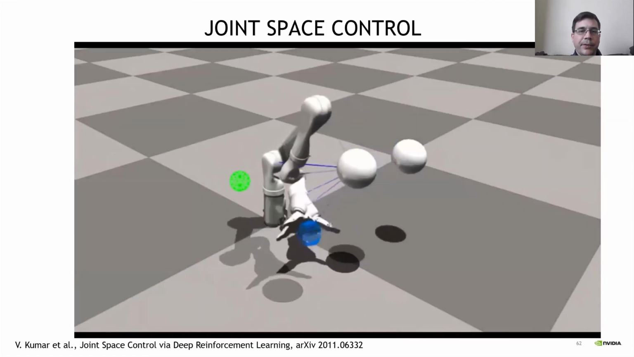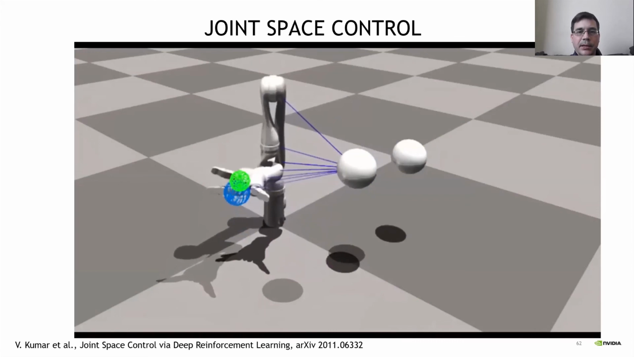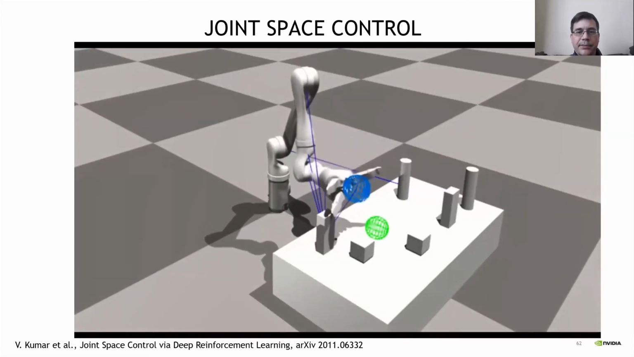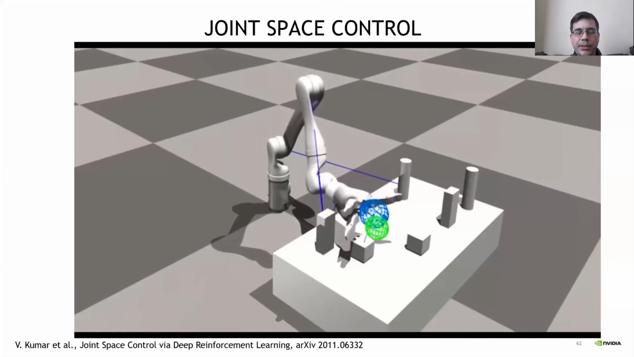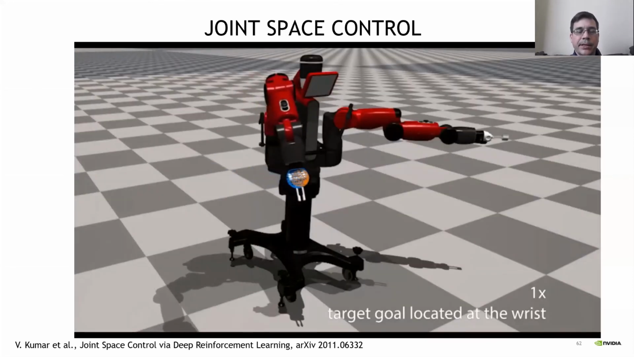And here we have the robot reaching a point while avoiding obstacles. Those lines there are showing the distance from each point on the robot to the nearest obstacle. And those are being fed to the network to tell it which way to go. Here is a different robot. This is the Baxter robot, and we're trying to reach a point in space in simulation.